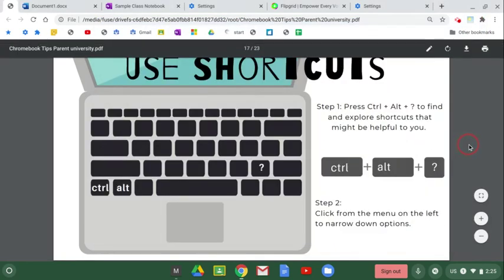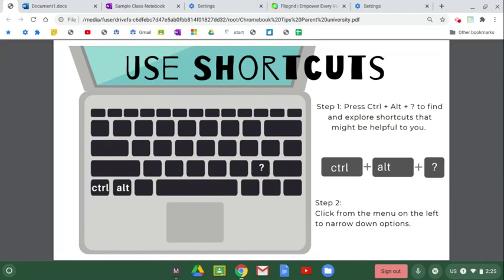I've covered several shortcuts here. To find more shortcuts, all you need to do is hit Control, Alt, ? and find additional shortcuts that may be helpful for your student. One of my favorites is Control Shift F. This allows me to quickly find words on a web page.